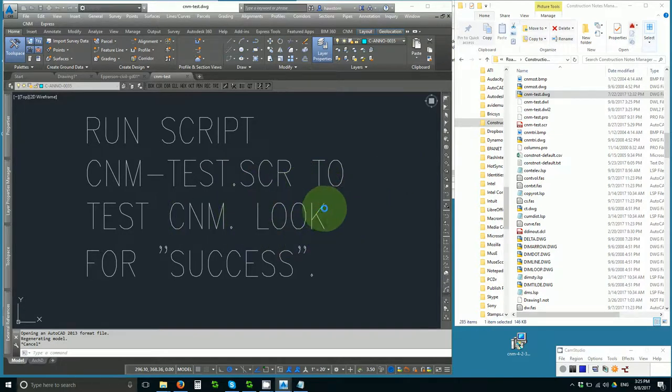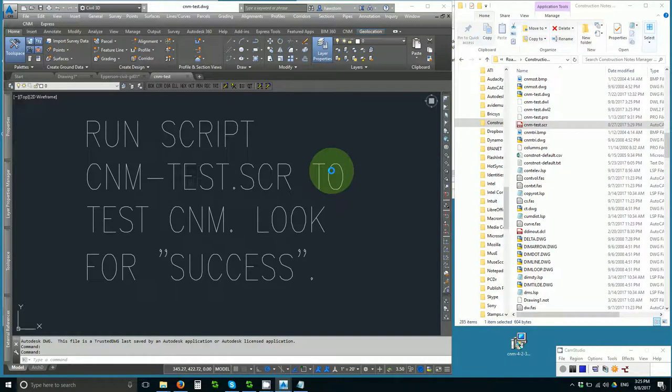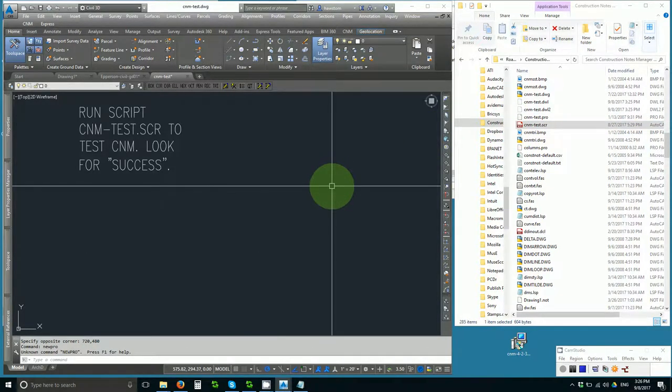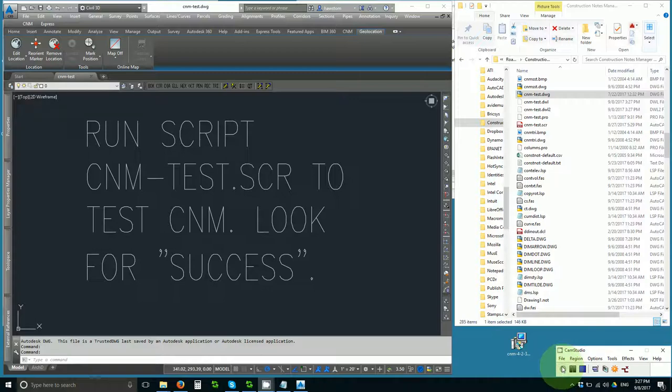Look for success. Okay, it's loaded and I'll drag in the script. It doesn't work because I need to restart AutoCAD as advertised. So I restarted AutoCAD and opened the test drawing again.